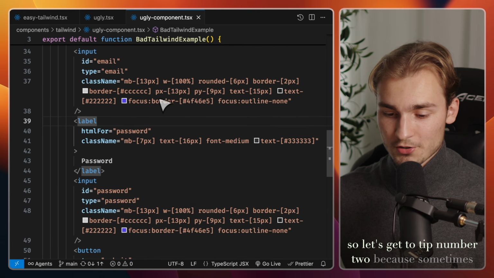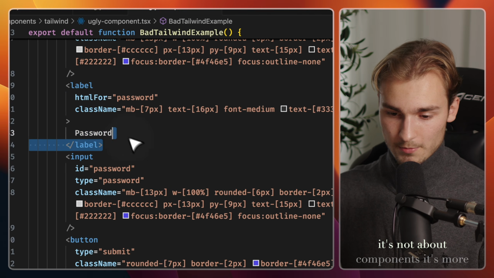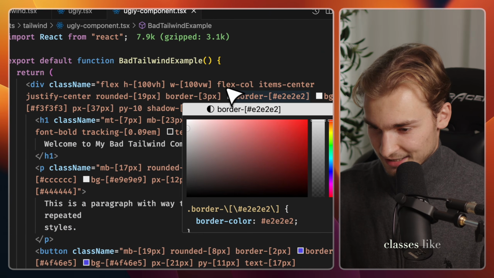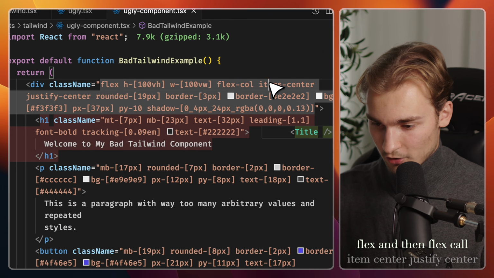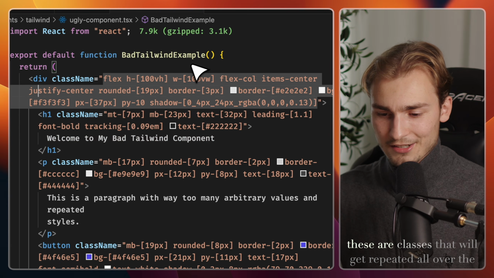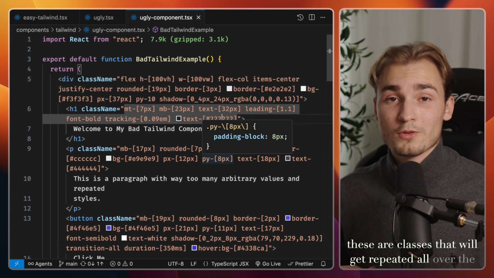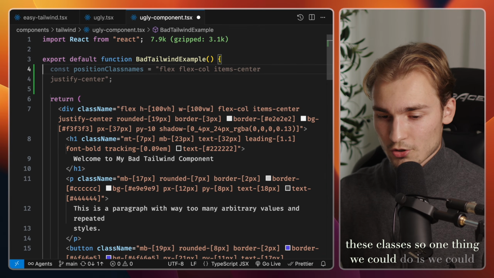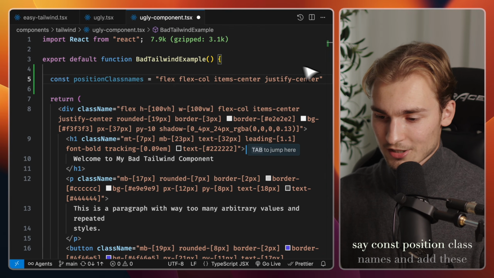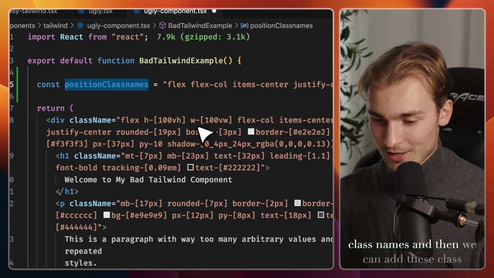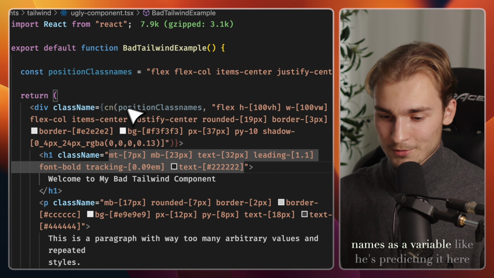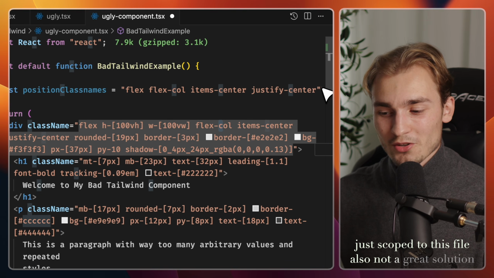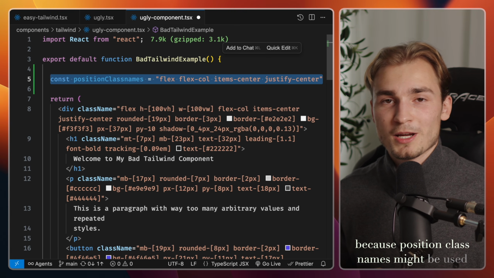So let's get to tip number 2, because sometimes it's not about components, it's more about the classes themselves. So maybe you have classes like flex, and then flex-col, items-center, justify-center. These are classes that will get repeated all over the place. That's not great. We don't want to repeat these classes. So one thing we could do is say const positionClassNames and add these class names as a variable, like it's predicting here. But then this is just scoped to this file. Also not a great solution, because positionClassNames might be used everywhere.